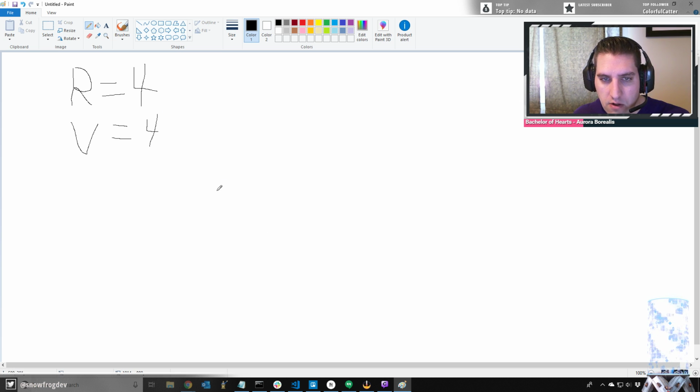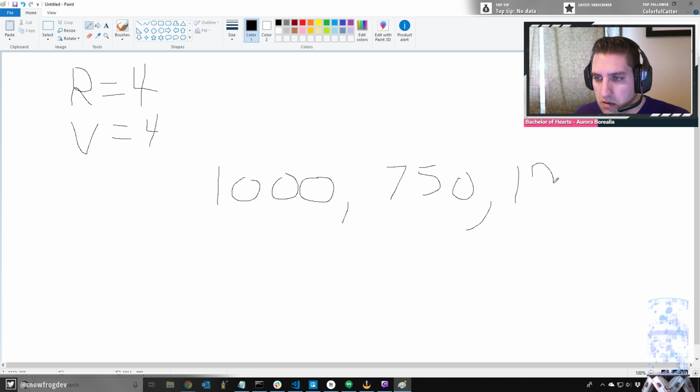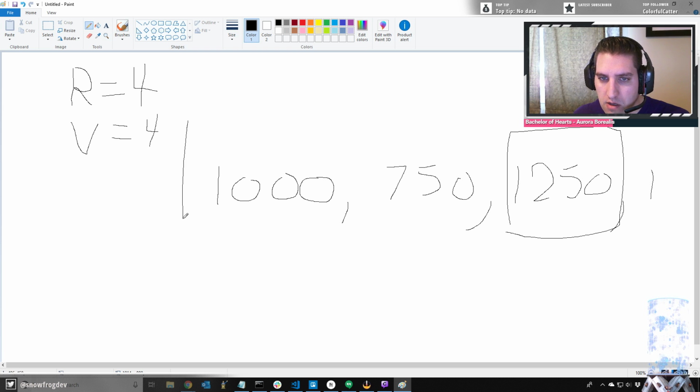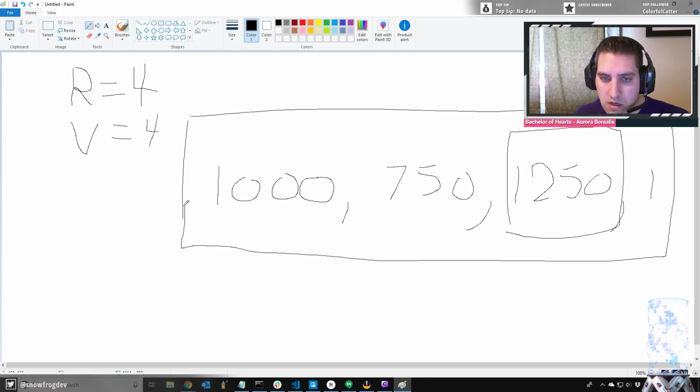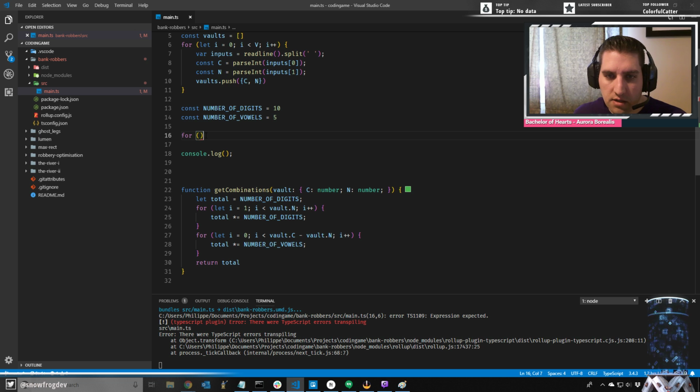So let's say the first vault had 1,000 permutations. The second one had 750. The third one had 2,500. And the fourth one had 1. So how long would it take this team of robbers to get all combinations? Well, it would just take the highest of all these because they work at the same time. So we're taking the first 4, we're getting the longest one. So really that's not hard to get. Anyways, to get this test case to pass is not that hard. So how do we do that?